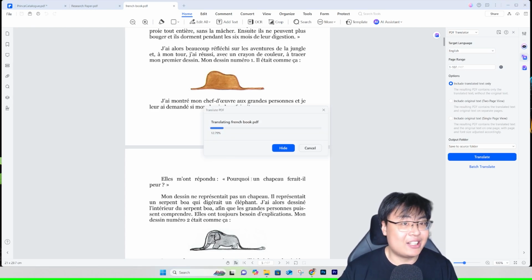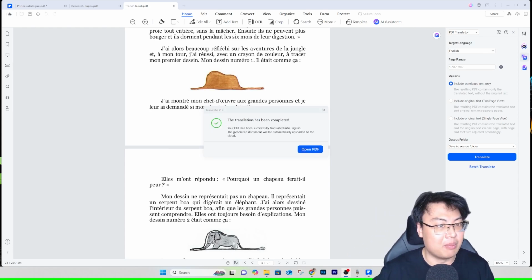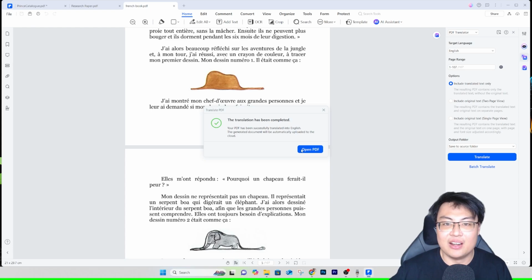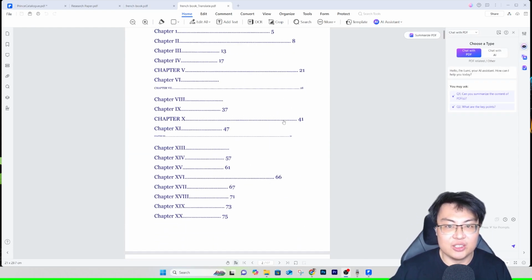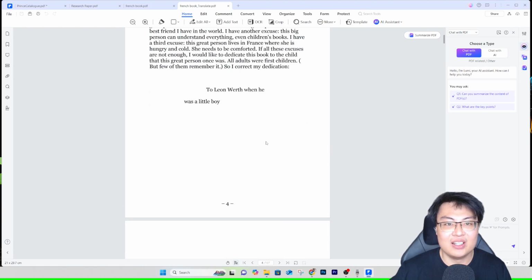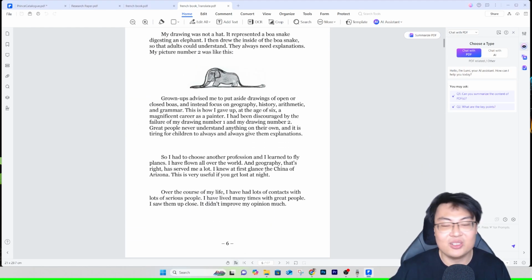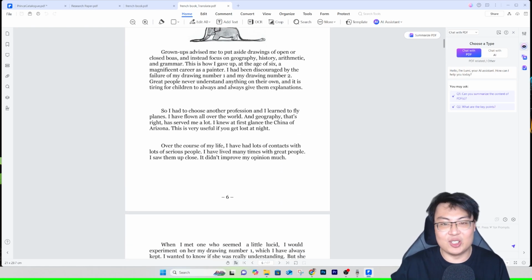Just wait a while and let it translate, and you can see the translated results. The translation has been completed. Let me just move my camera back here. So we can open the PDF. You can see this is translated, and it is in English right now. That's really, really awesome. So this is how easy and effective it is to use this.